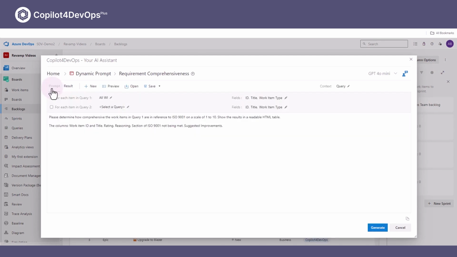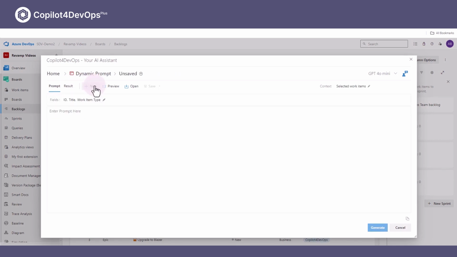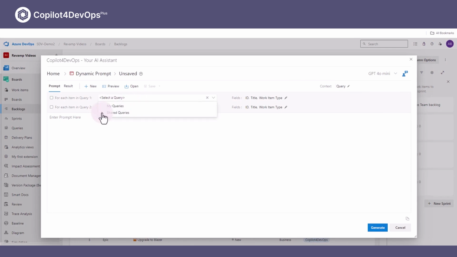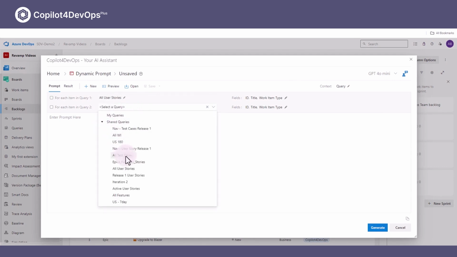Let's go back to the prompt section and create a new prompt. The default selection in the context option is selected work items. For this example, we'll switch it back to query. Previously, we used one query. Now let's choose 2 different queries instead. Query 1 will be user stories and query 2 will be test cases.